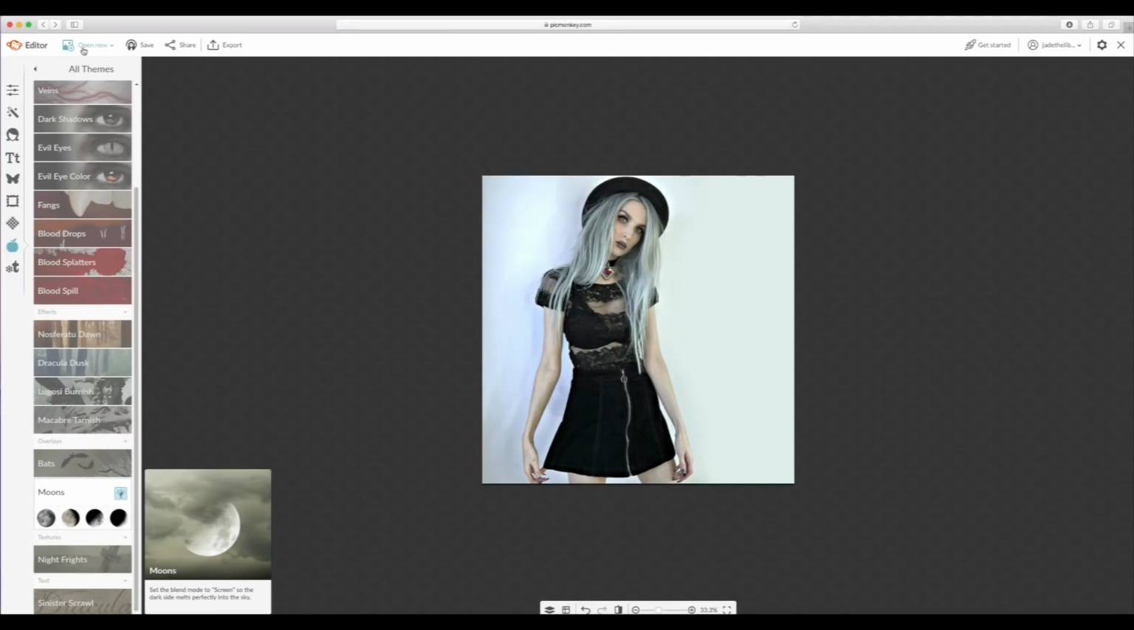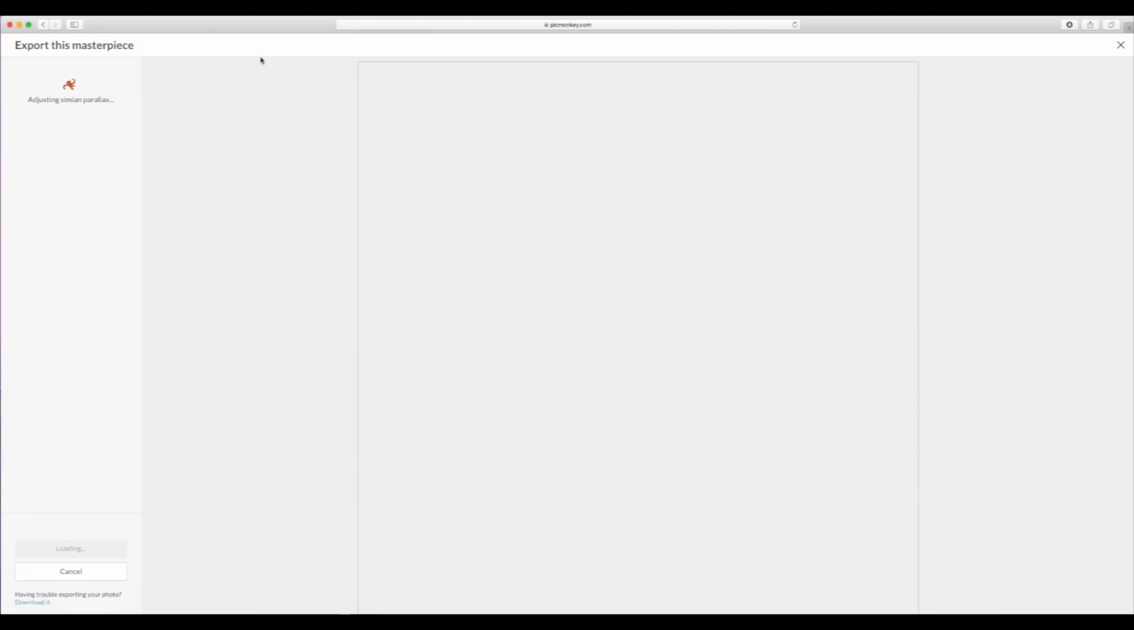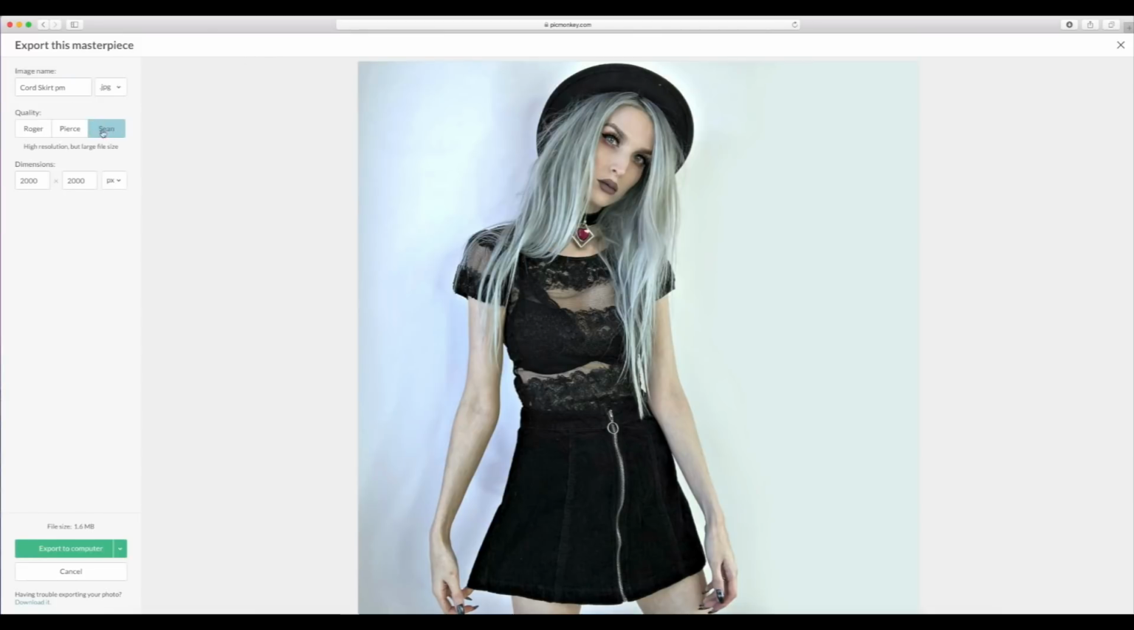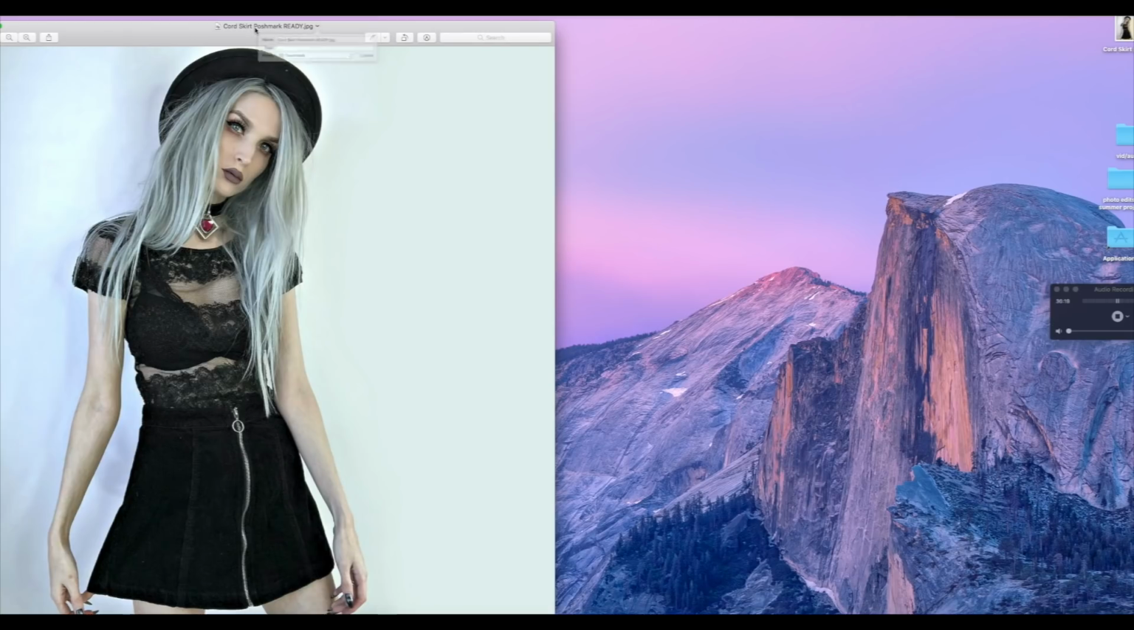So I'm gonna go back in up here where it says export. I'm gonna export it. Same thing, go into this one here. It's the highest resolution and a large file size. That's fine with me. Poshmark ready. And I'm going to export to computer. I'm gonna put it in my desktop.